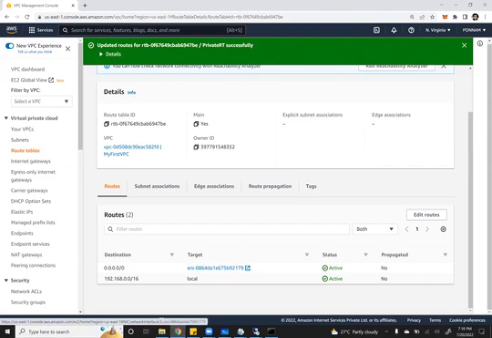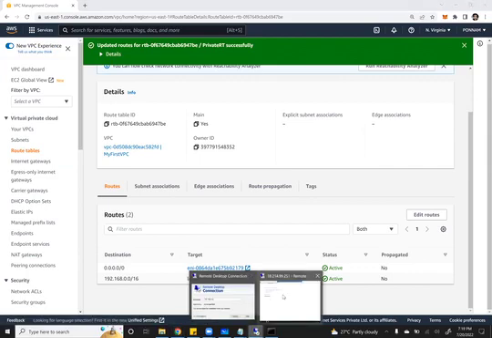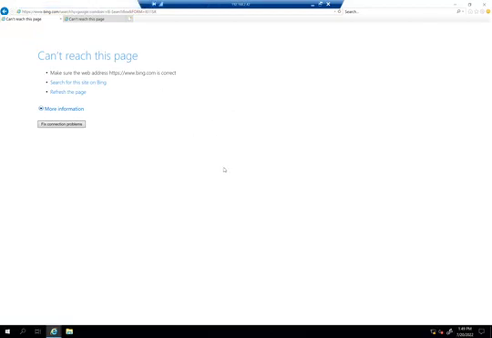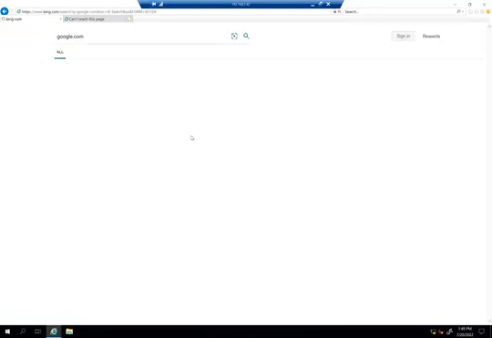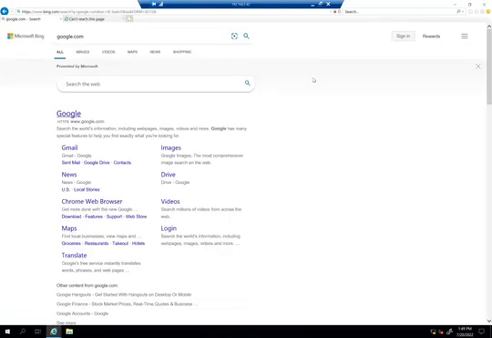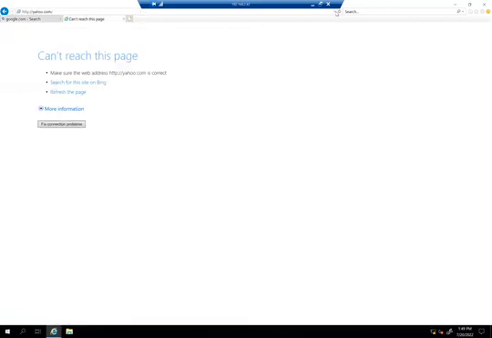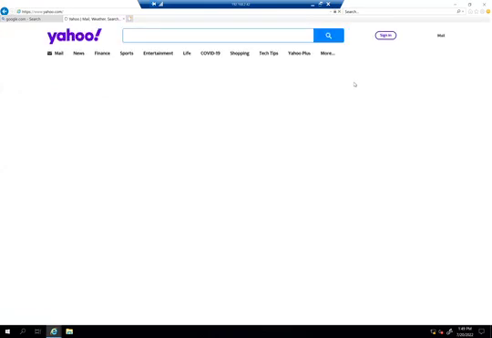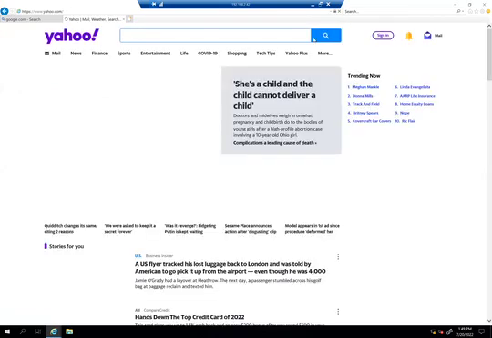Okay. So now let us go to the private subnet. This is our private subnet instance, right? So let me refresh. And you got the internet. And let me refresh the other page also. Where is this? Yahoo.com. You will get the internet. So this is how you can share the internet.